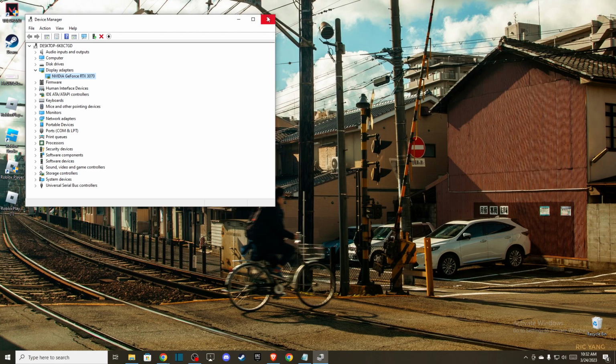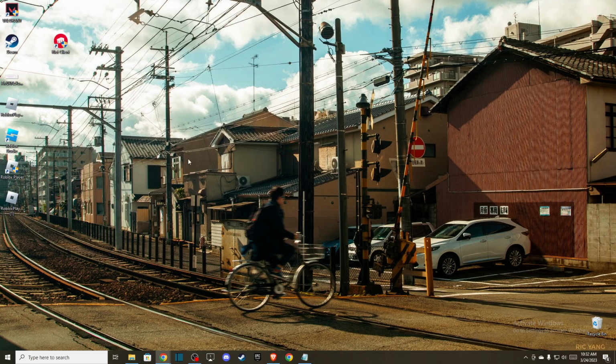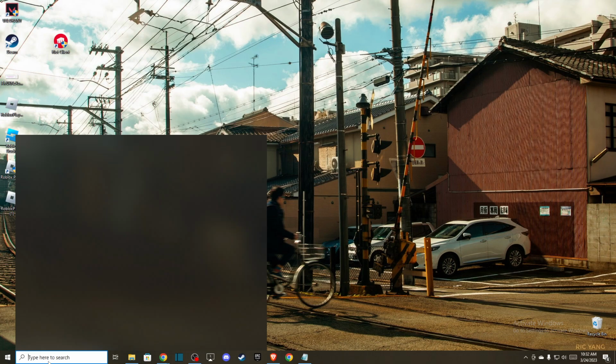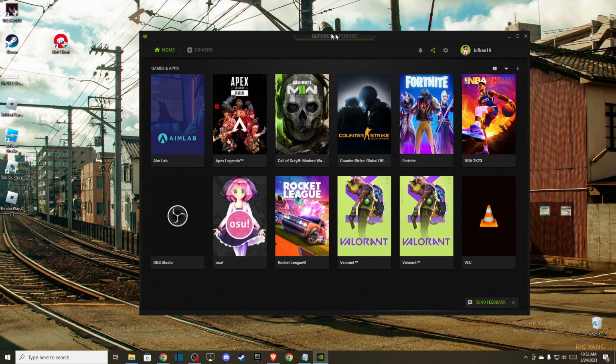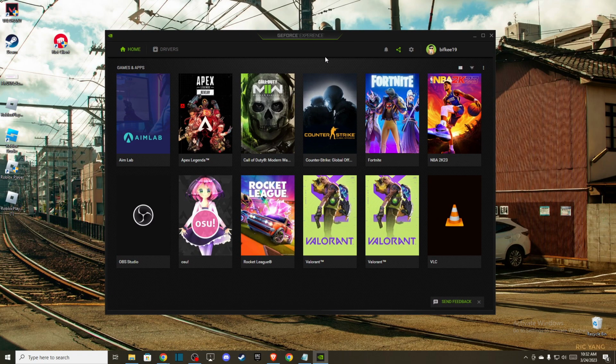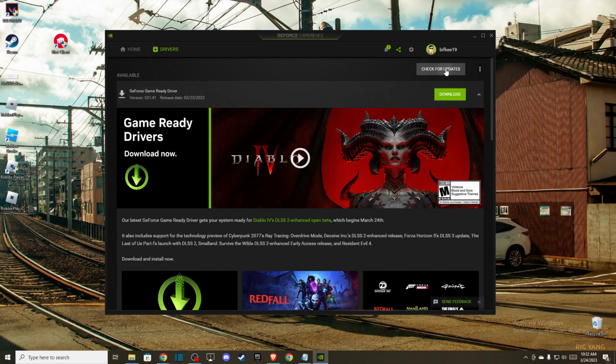And if the problem persists, the second thing that you can do is go to GeForce Experience. If you don't have it, just download it from the NVIDIA official website, go to Drivers, then press Check for updates and download the latest drivers for your GPU. Then restart your computer and the problem should be fixed.